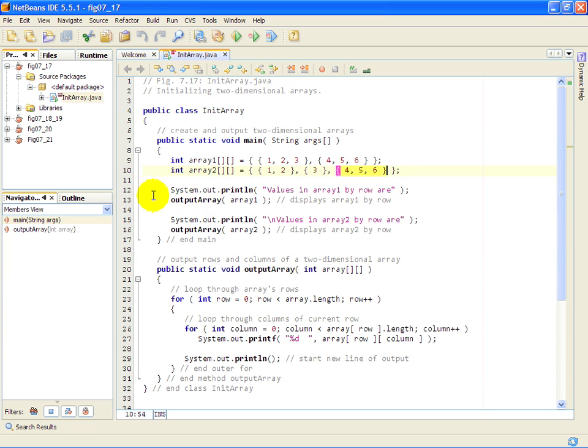Now what we're going to do in main is print out a heading for each of our arrays and then call the outputArray method with each array, so that you can see that one method is capable of recognizing the proper number of rows and columns in each of these arrays. We begin by outputting the values in array1 by row, and then we call outputArray to do that for array1, and we do the same thing for the values in array2 by row, and we show you here the call to outputArray with array2 as an argument.